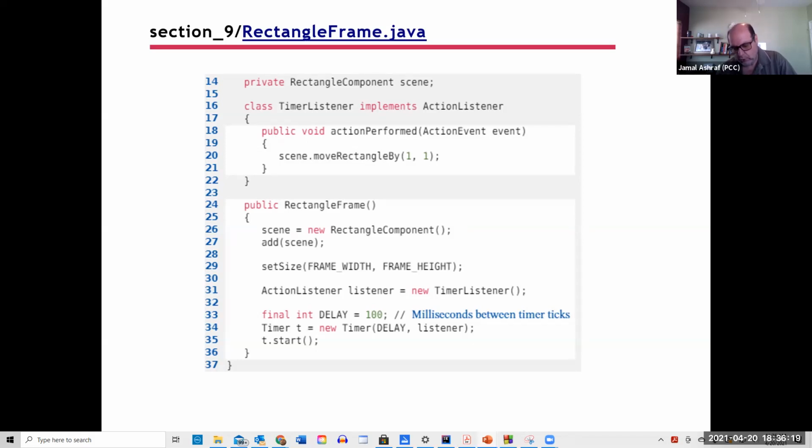So a lot of times our computers are a lot faster, so 100 milliseconds might not be that much. You can increase it if it's going too fast. So what we're saying over here is we're going to create a timer and we're going to delay 100 milliseconds. And then we're going to go to the listener. So the listener is going to be what? It's going to move the rectangle by 1 and 1. So now I have to have something like this. And of course, nothing's going to happen till we start. So we start, and then the timer is going to be 100. Every 100 milliseconds, it's going to move my rectangle 1 by 1.